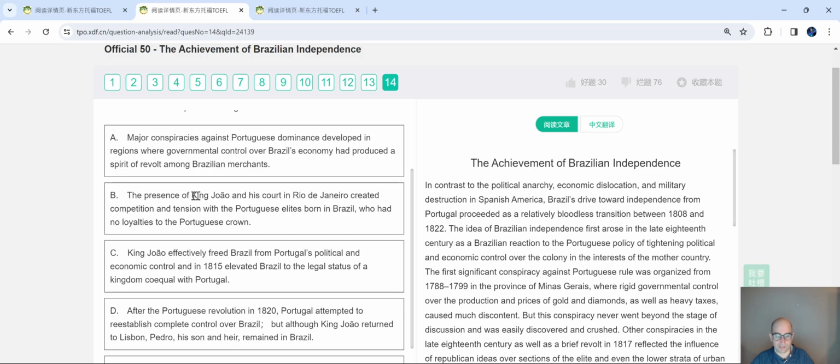Choice B: the presence of King João and his court in Rio de Janeiro created competition and tension with Portuguese elites born in Brazil. Okay, before I even finish the sentence, the very fact that I encountered Portuguese elites born in Brazil tells me this is an incorrect answer option. It's not a main idea, because I didn't have a single question referring to Portuguese elites born in Brazil. So huge red flag. This was more obvious than the one where they did mention conspiracies in a question. So this is eliminated too.